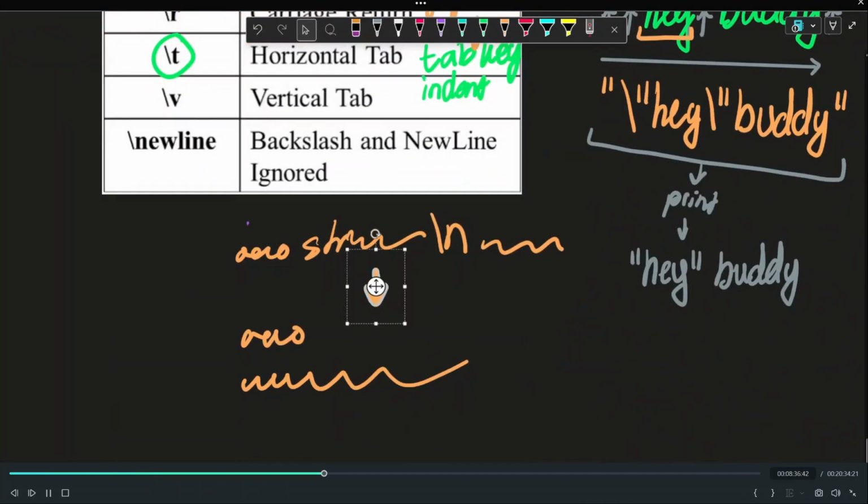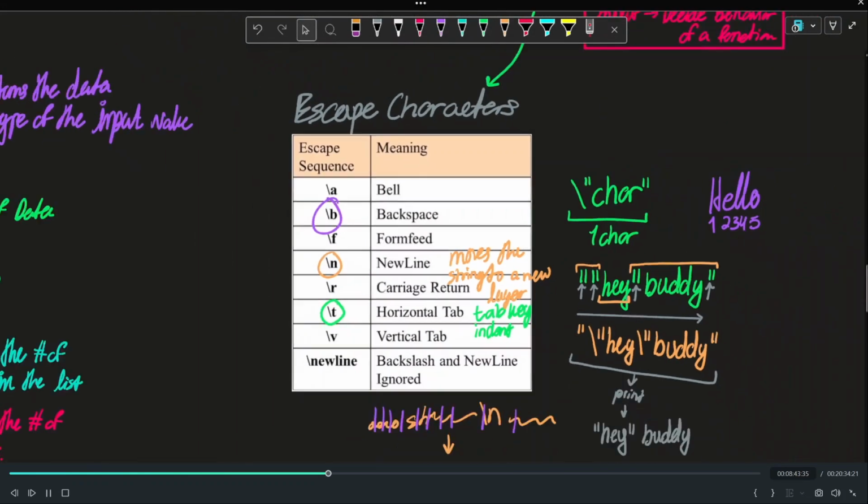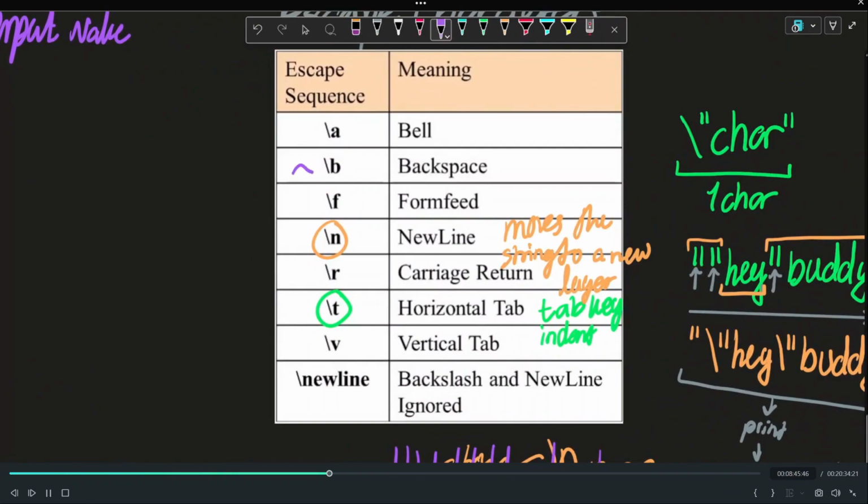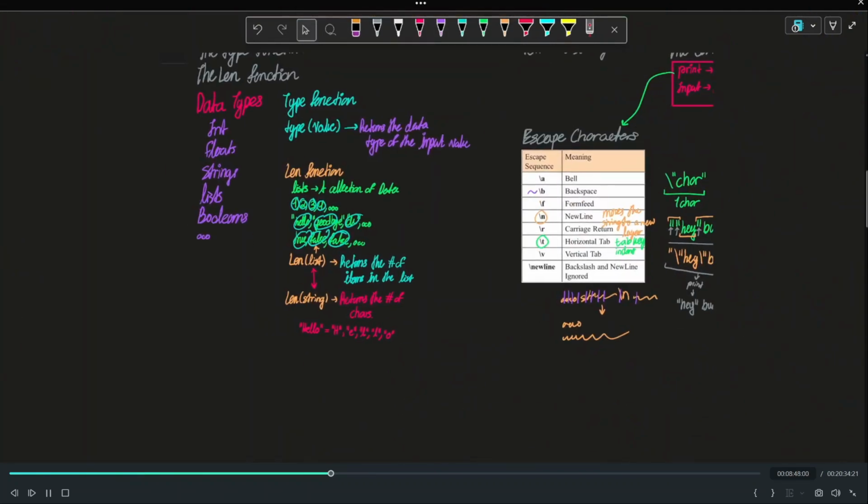Backspace uses the cursor or the actual writing pointer. So it writes from left to right. So the pointer or the cursor moves from left to right. But then backspace undoes one of those steps. That's really not that helpful. You can know it, but these two actually are your most important to know.